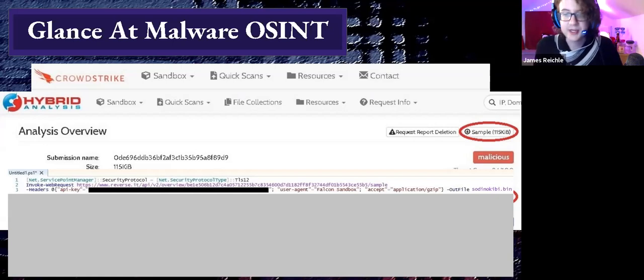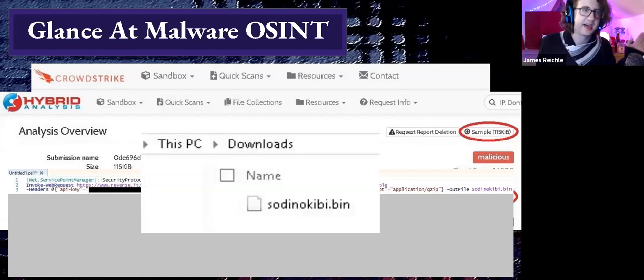And you can see in the URL, BE1E, same hash. And obviously I blanked out my API key because that's not Halloween candy. It's not free to hand out to everybody. And basically it's going to retrieve the file and save it as Sodinokibi, which I did. And voila, I got a copy of Sodinokibi.bin.